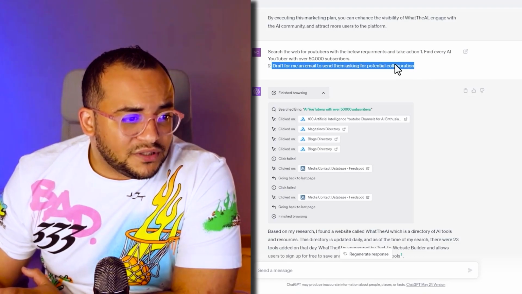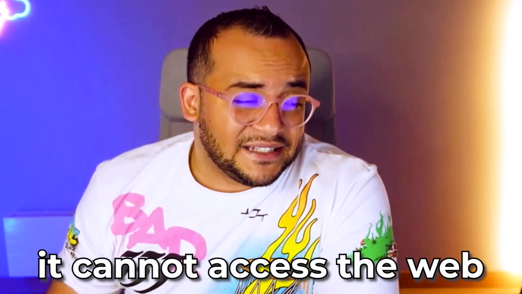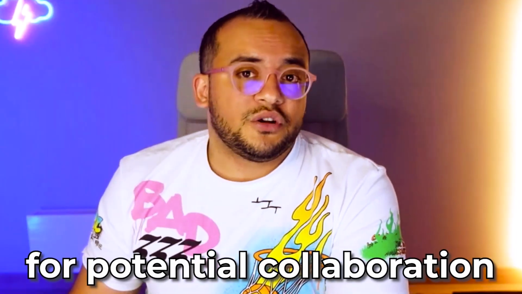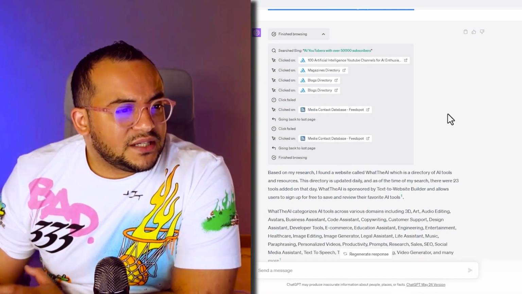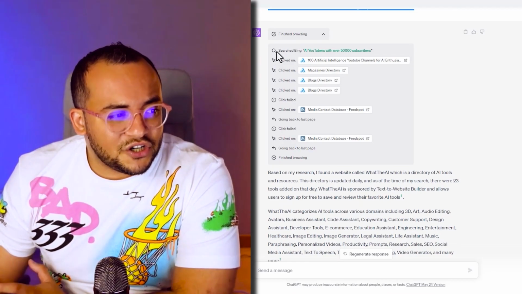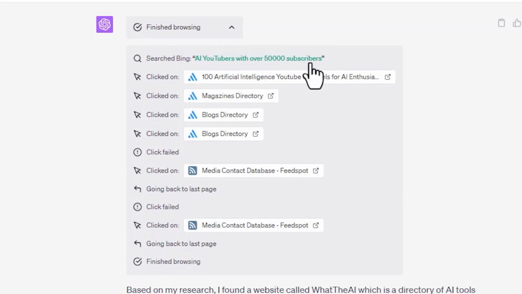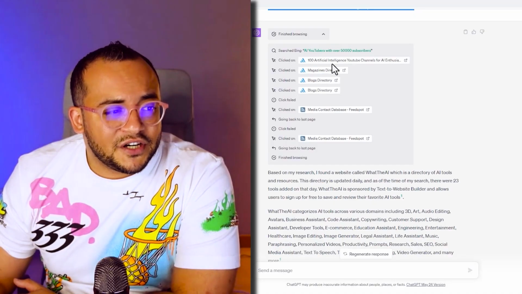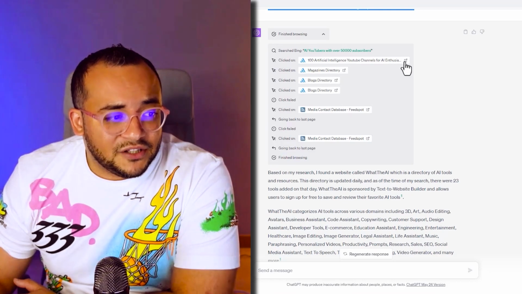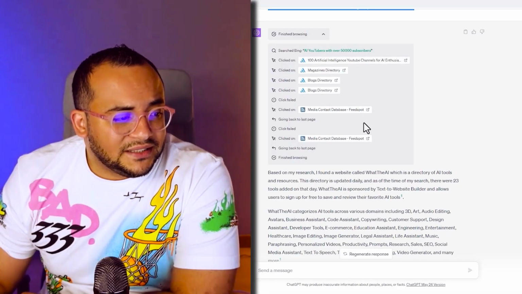So if I put this prompt without mentioning search the web, then probably it might tell me that it cannot access the web, but it will still draft for me the email for potential collaboration. But in this case, you see here the steps that GPT-4 took: searching Bing for AI YouTubers with over 50,000 subscribers, and then clicking on 100 artificial intelligence YouTube channels for AI enthusiasts, magazines directly, blog directly, and so on, media content database, and so on.